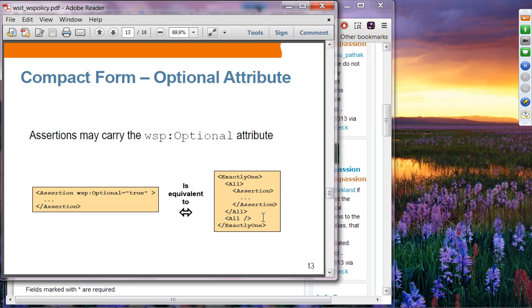And you can also have the WSP Optional attribute. That means one or the other. In this case, this is the same thing as this. So either you have this or you don't. That can be represented with WSP Optional. So as you can see, WS-Policy basically defines the syntax and operational model. Operational model meaning ExactlyOne and All.